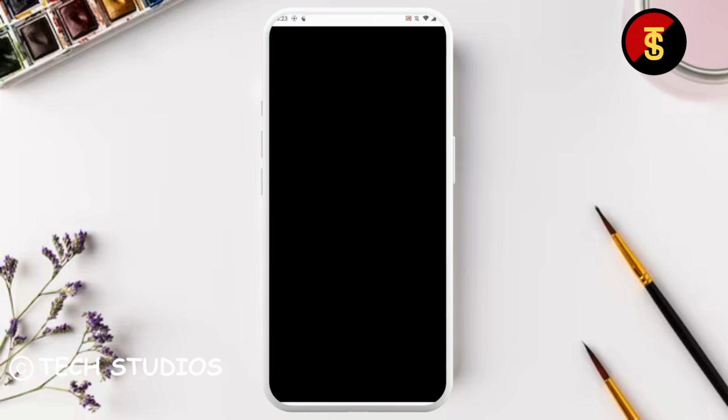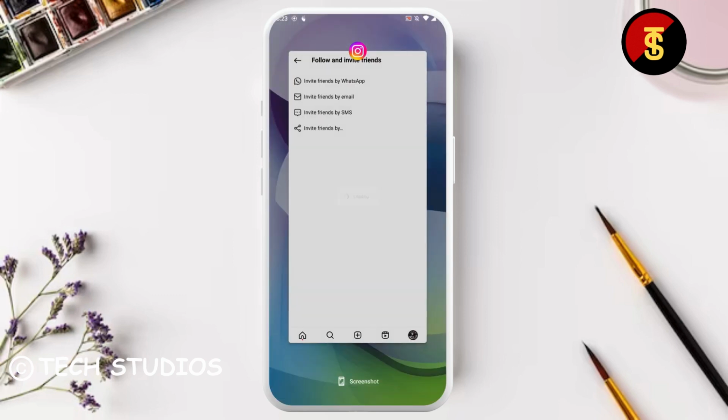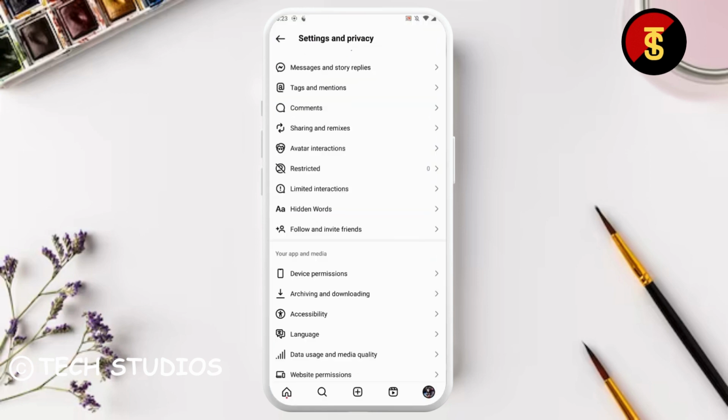Just tap on it, and after tapping on that, you can simply open up your WhatsApp and then select a friend that you would like to invite. So these were the options that you can use to invite friends through phone number.